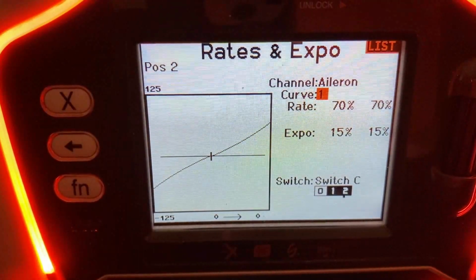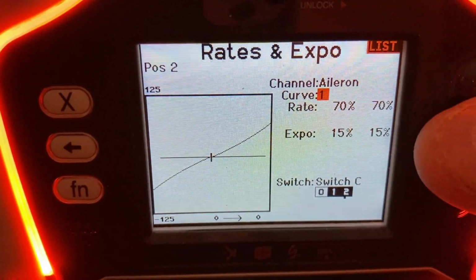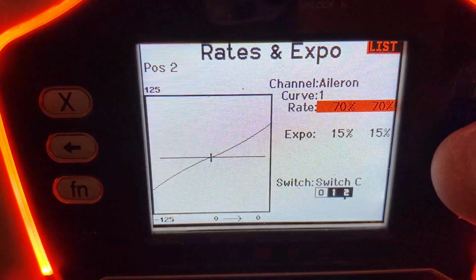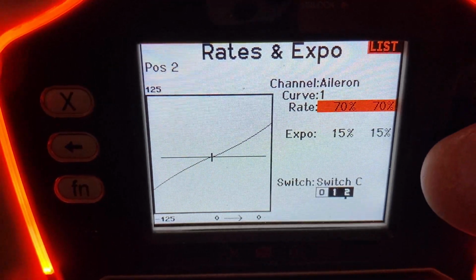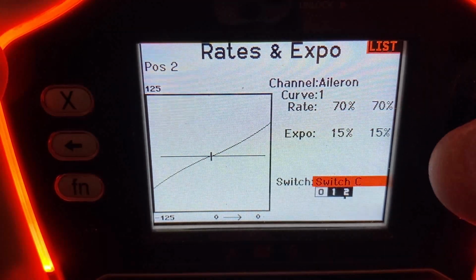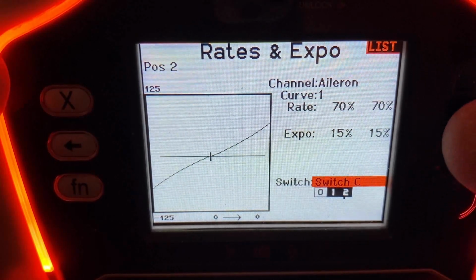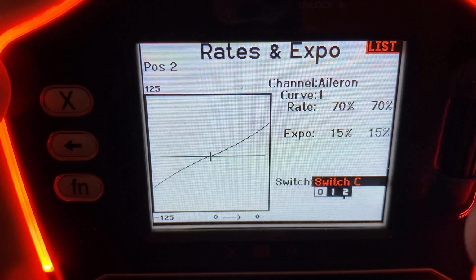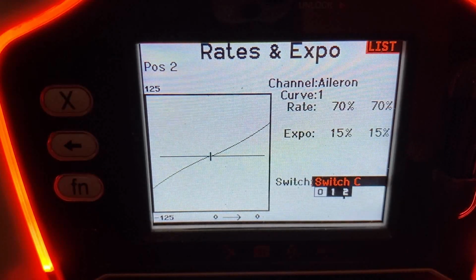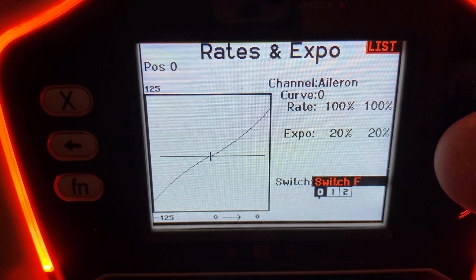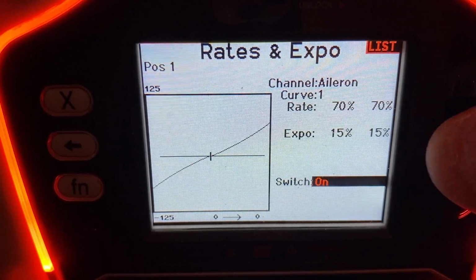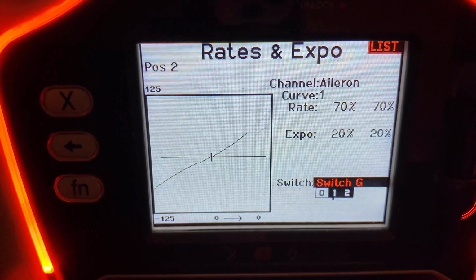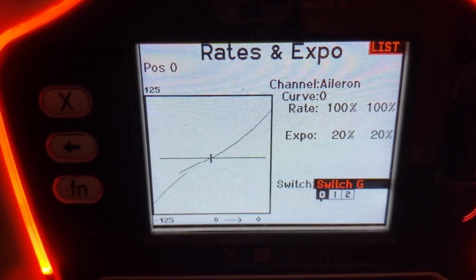So let's customize this. First thing I want to do is we're in aileron. You're going to do the same thing for the rudder and for the elevator, but in my case, I'm not going to do all of those. I'm just going to show you how to do the aileron. The very first thing you need to do is scroll down to switch and click it. If you know what the switch is that you want, then you can scroll till you see it, because you notice it'll go through the switches. Or you can just simply click the switch, and that's what I'm going to do. I'm going to click the switch. So yes, it's switch G.